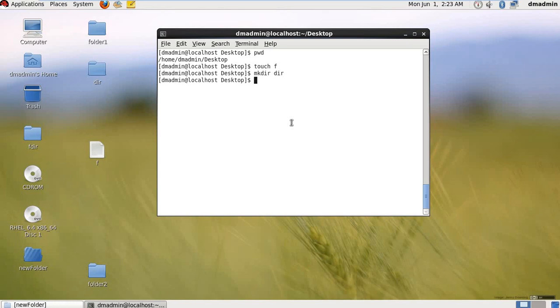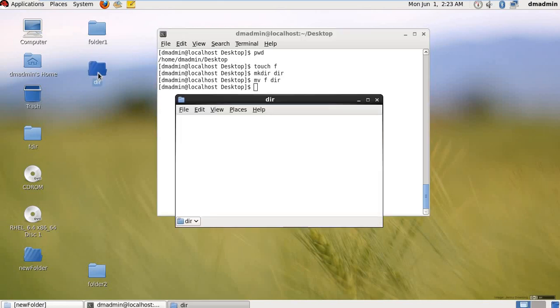And if I want to move this file inside this directory, all I have to do is mv f dir. Okay, so Linux is very intelligent. It will automatically realize that dir is a directory and f is a file, so it will move that file inside the directory. If I just open it, you can see it is present here.